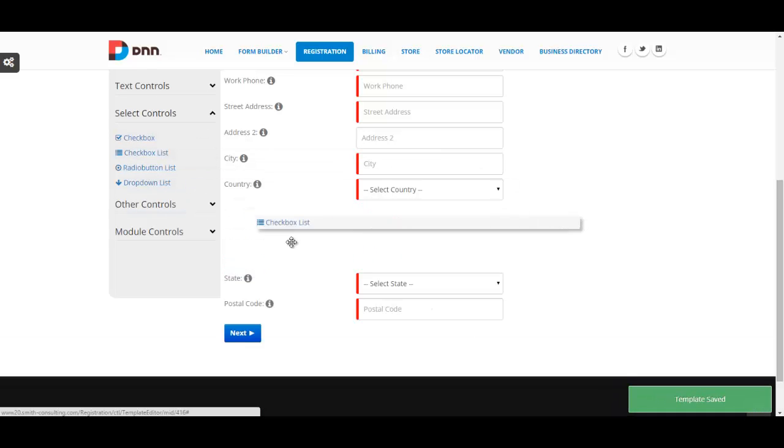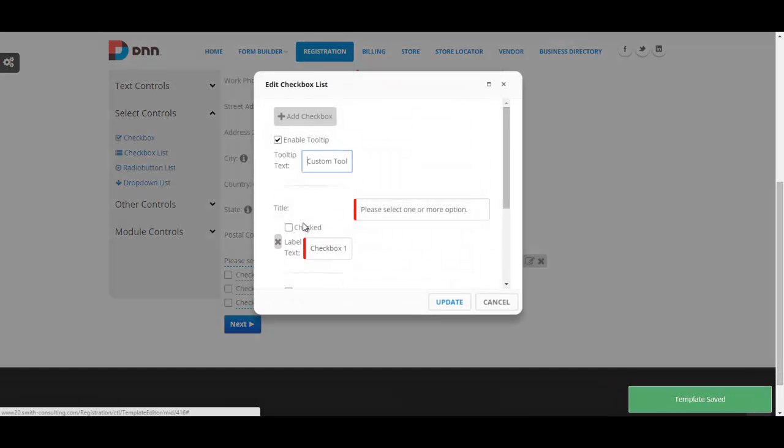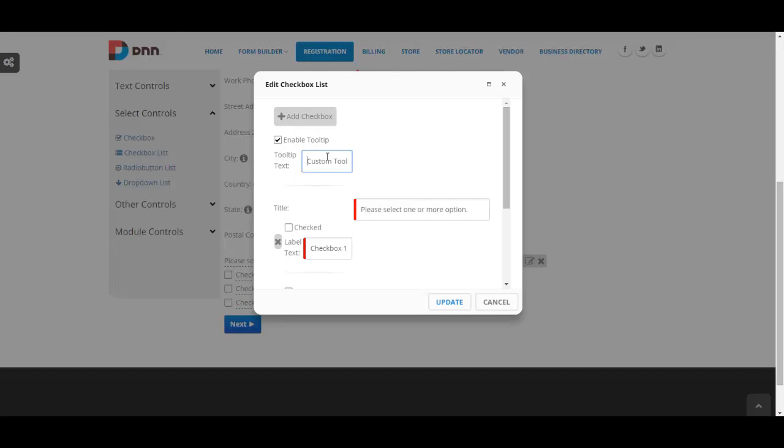Next is going to be the checkbox list. So what's different about the checkbox list is that there's many checkboxes, and it gives your customers the ability to select multiple options. So the tooltip is just going to be checkbox.